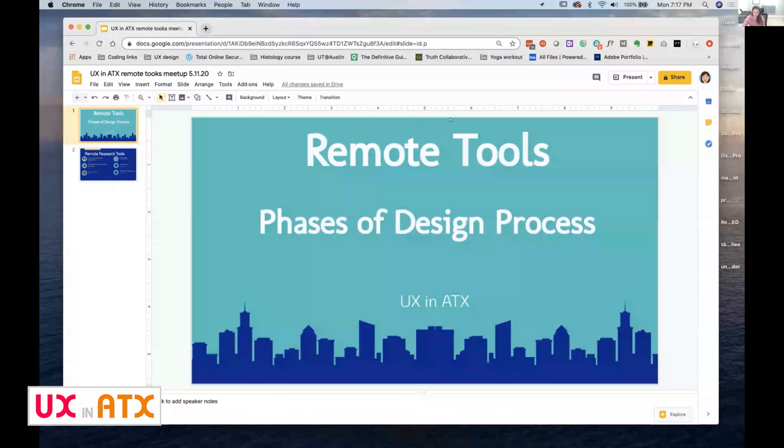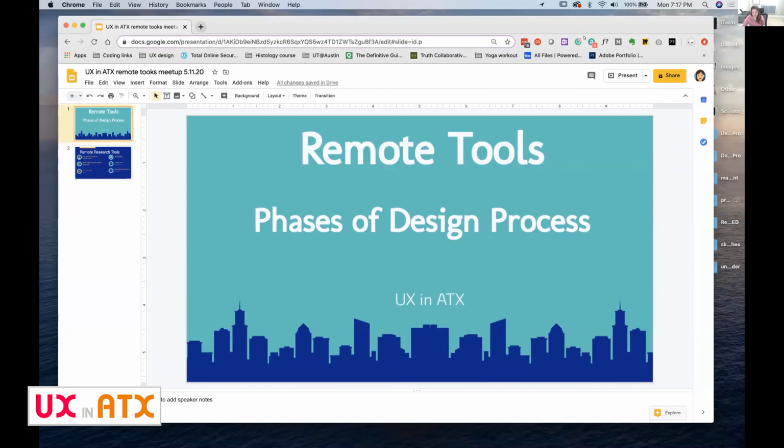All right, so we're going to start by talking through the tools that we use in each of the phases of design thinking. The first one to start us off is research. Andrina is going to walk us through the tools that she uses. Are you able to share your screen, Andrina, if you need to? I should. I'm going to try right now. See if it lets me. Okay, is that working?